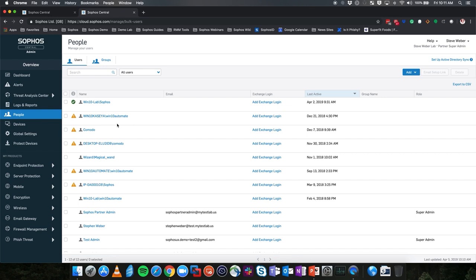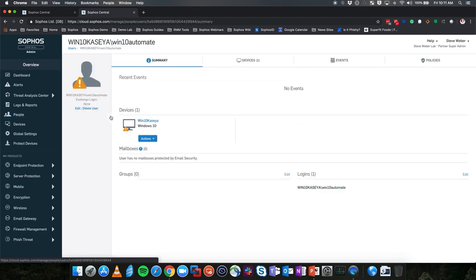To do this, we can start by picking any one of these accounts in here. I'm going to go ahead and pick the top account inside of here. We're going to use this Win10 Kaseya with the Win10 Automate user. When you click on this user, you are going to see at the bottom right side here the logons. These are the associated logins for this particular user account.